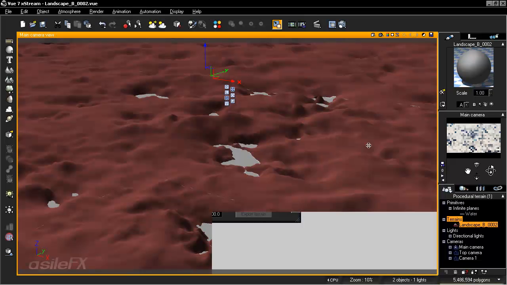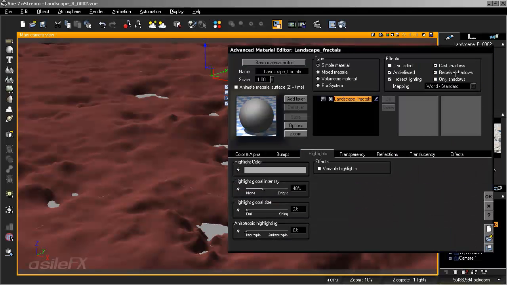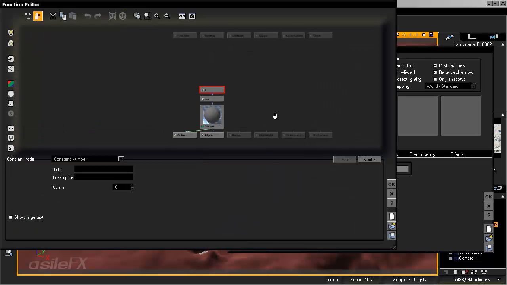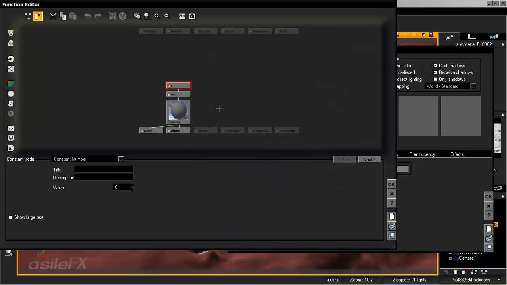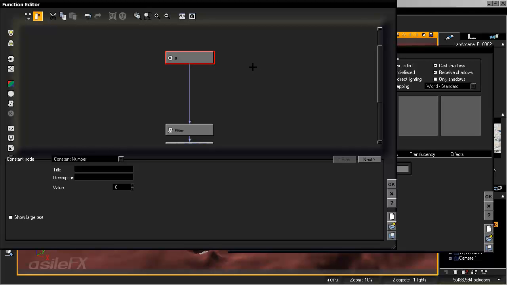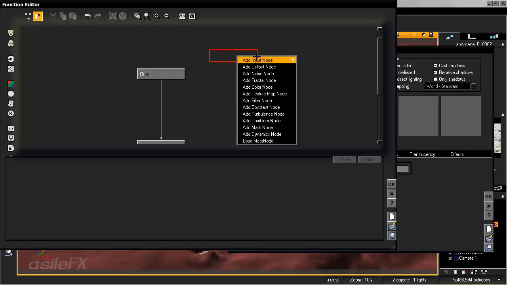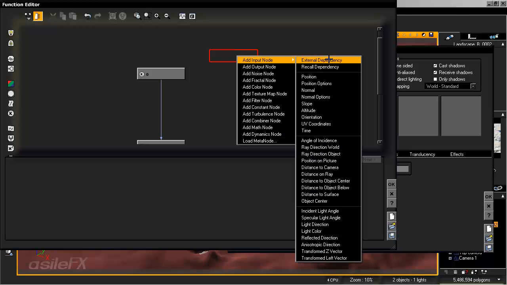So now we can open up our material for our landscape. Go to the color and alpha, right mouse click, edit function. And what we're going to be doing is replacing this constant node in the 0 that's there as a placeholder with our custom dependency. So click to get our red highlighted box. We can right mouse click, go to Add Input Node, and select External Dependency.